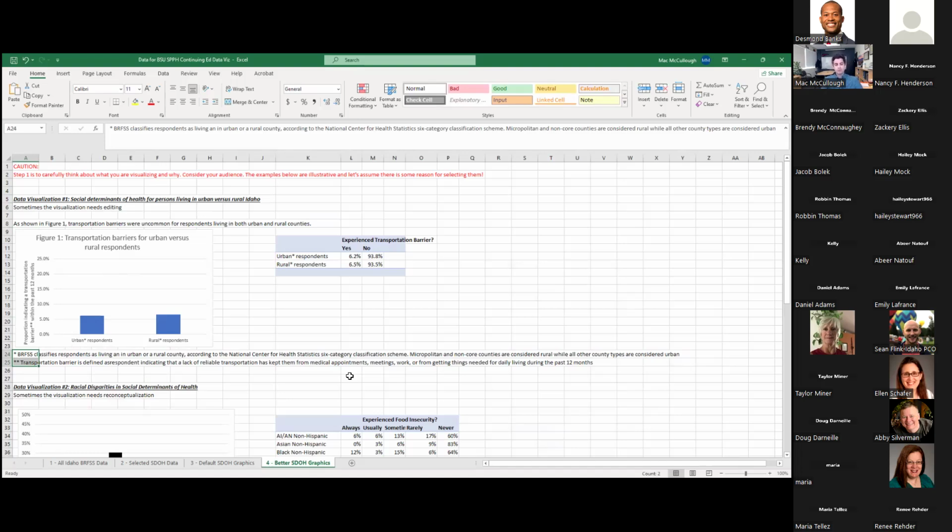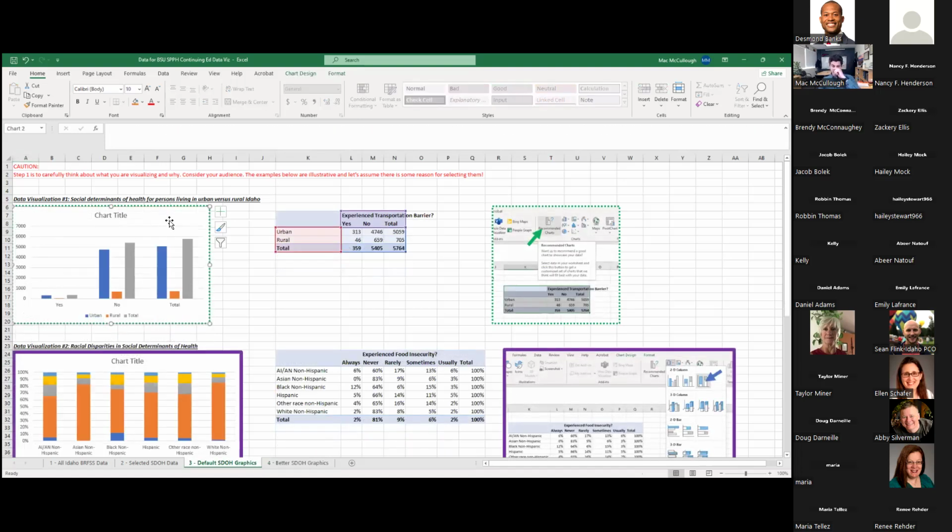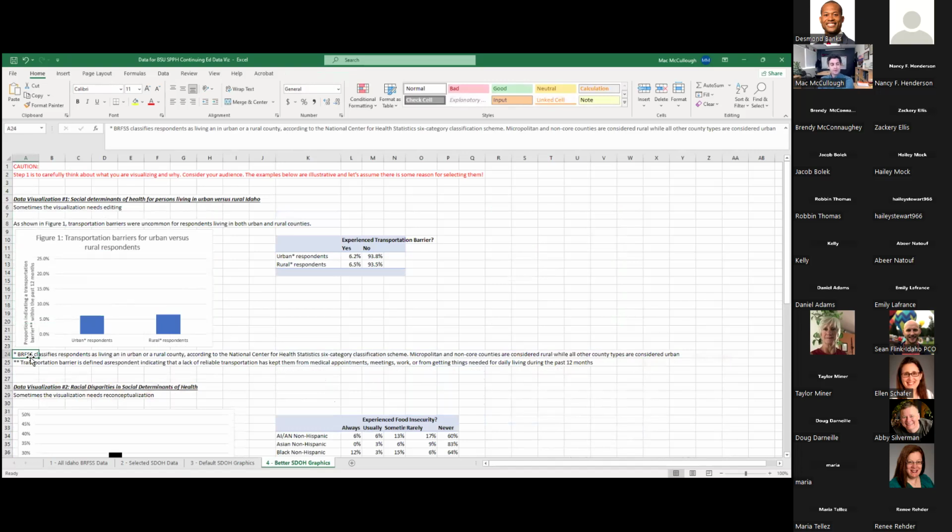So what I did to figure out what they meant by urban residents was I looked up the data definitions. I went back to the Burfus data and I looked through, okay, what was the actual specific question they asked? What was the actual specific definition they used? As of when I created this graph, I did not know any of this. As of now, I know that Burfus classifies respondents living in urban or rural according to a 6-category classification scheme. And in this specific context, micropolitan and non-core counties are considered rural, while all other county types are considered urban.